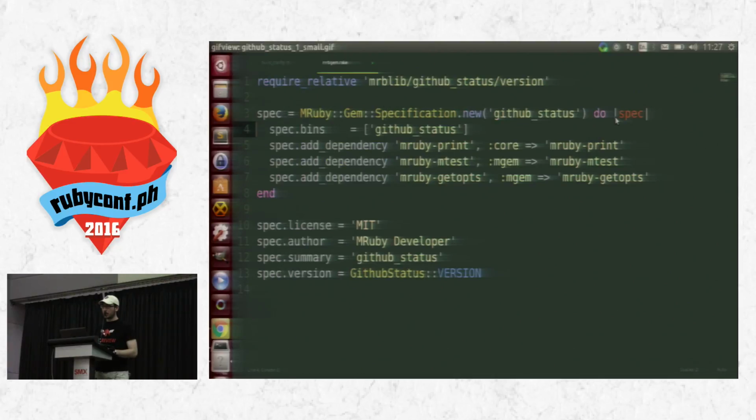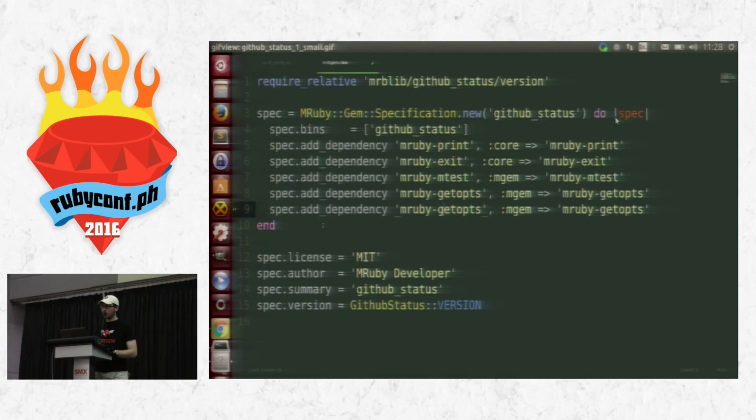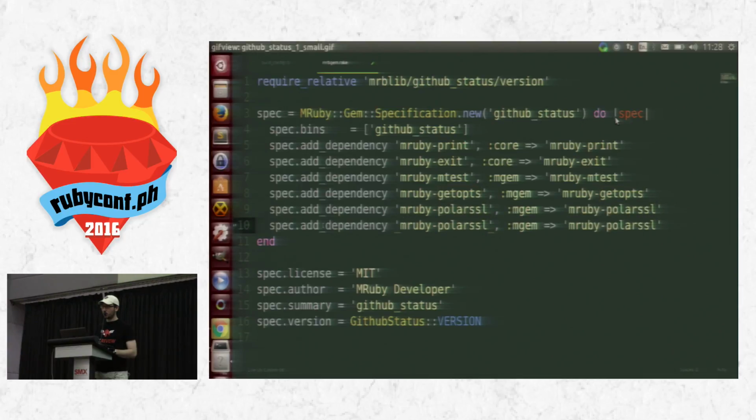Then I will add some dependencies in my mruby.rake. I want to exit my application with some error codes. I want to deal with HTTPS connections, so I add mruby-polarssl. And I want to play with a web API, so I add the mruby-web-api gem. Then I can update the name of the author of the application and so on.